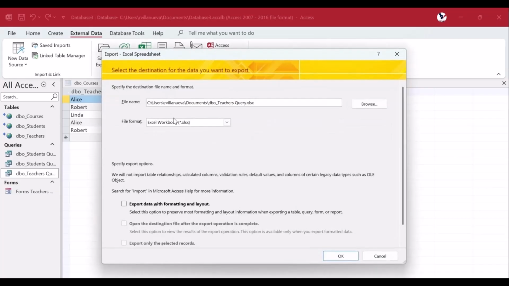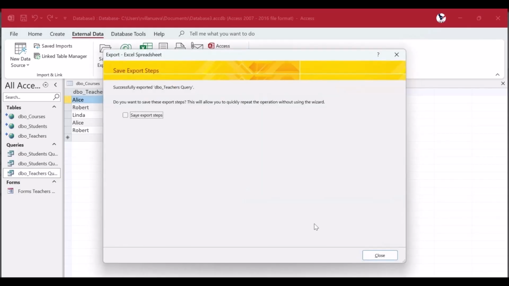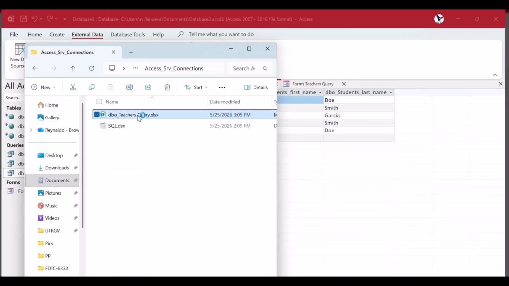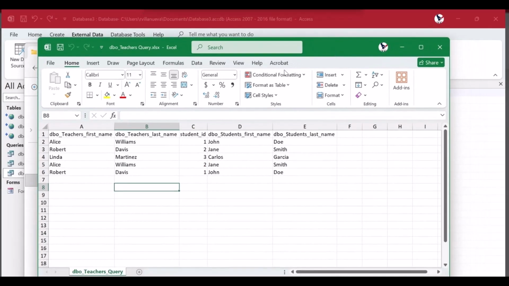Let's go ahead and export the information to an Excel file. To confirm, let's open the file to make sure the information you need is included. All the information is there, and you did not have to type it all out. Remember, work smart, not hard.